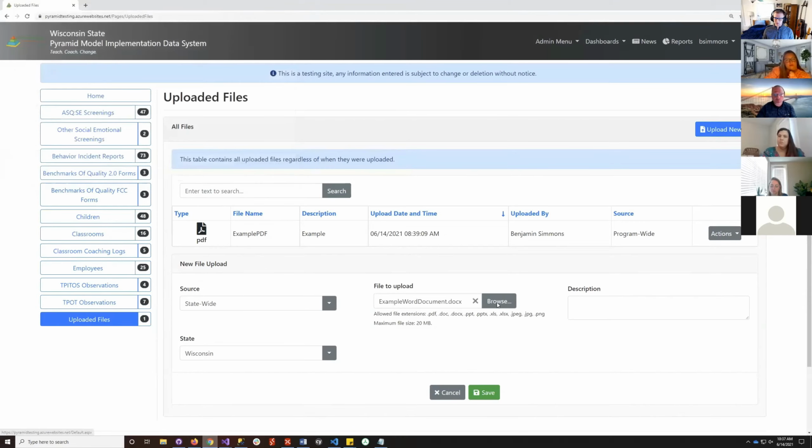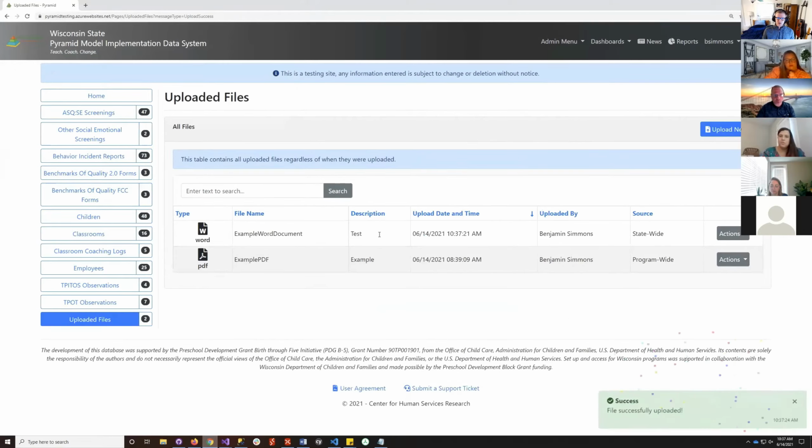So go ahead and do that doc file, throw a little description in, and that's all set. One thing to note is, since I entered this at a state level, only state level roles will be able to delete it. So like someone at a program level couldn't delete your state level upload.